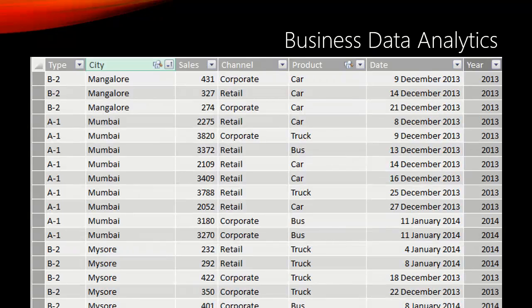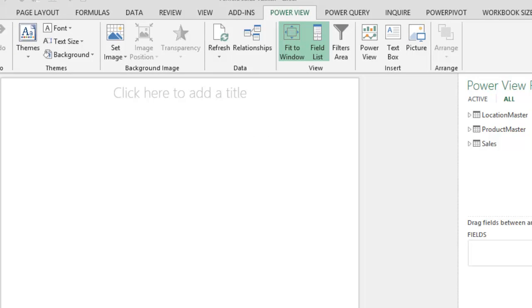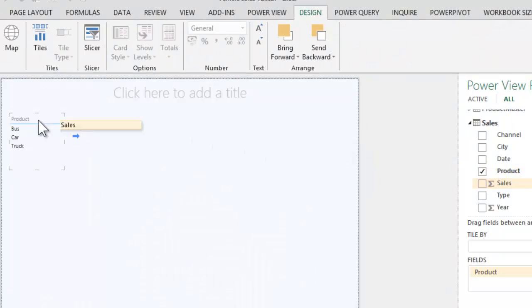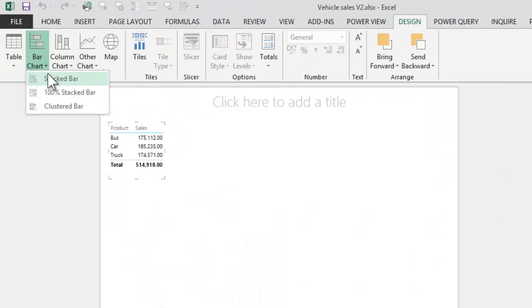Now let's look at some business data. Here is the sales data for products by city, channel, and year. Power View is a visual dashboard. Drag and drop data and choose the best method for understanding it.